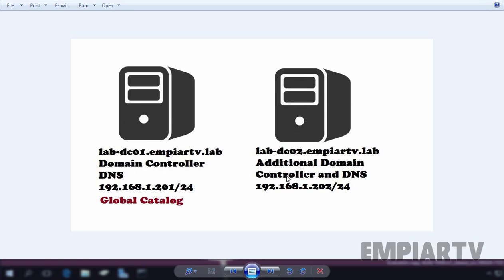If you did not choose to use the additional domain controller as the global catalog server at the time of the configuration, you can go through the instructions given in this video tutorial that would guide you through the process of promoting a Windows Server 2016 Active Directory Domain Controller as a global catalog.